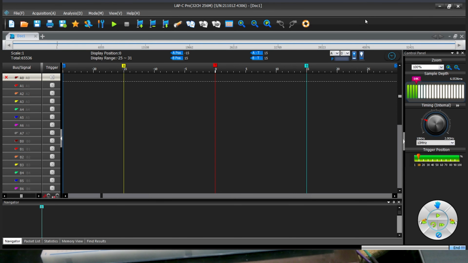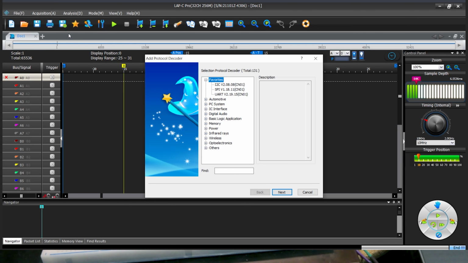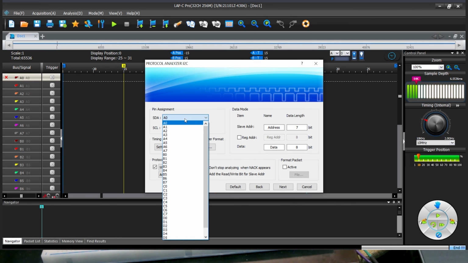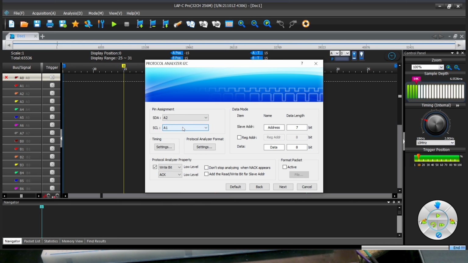This is the LAC Pro software that they gave me with this. It's a free download. I'm assuming you just need to have their hardware to make it work. So what we want to do is we can do an acquisition here, but let's set up the decoder first. So we'll go into add protocol decoder, and we're going to do I2C, and we'll hit next. So our lines we know are going to be A2 and A1 in this case, because that's the pins I've hooked them to. Timing, we'll leave that not active.